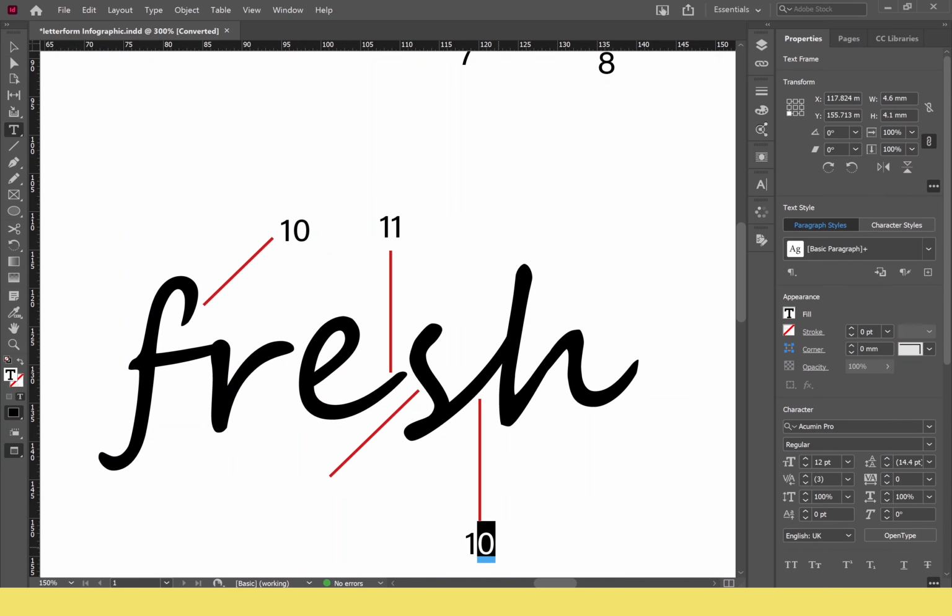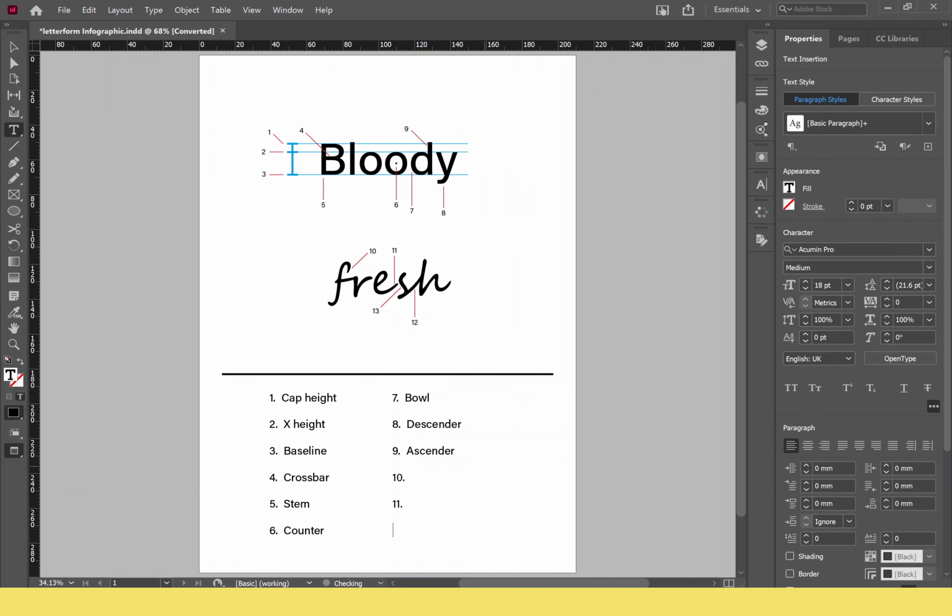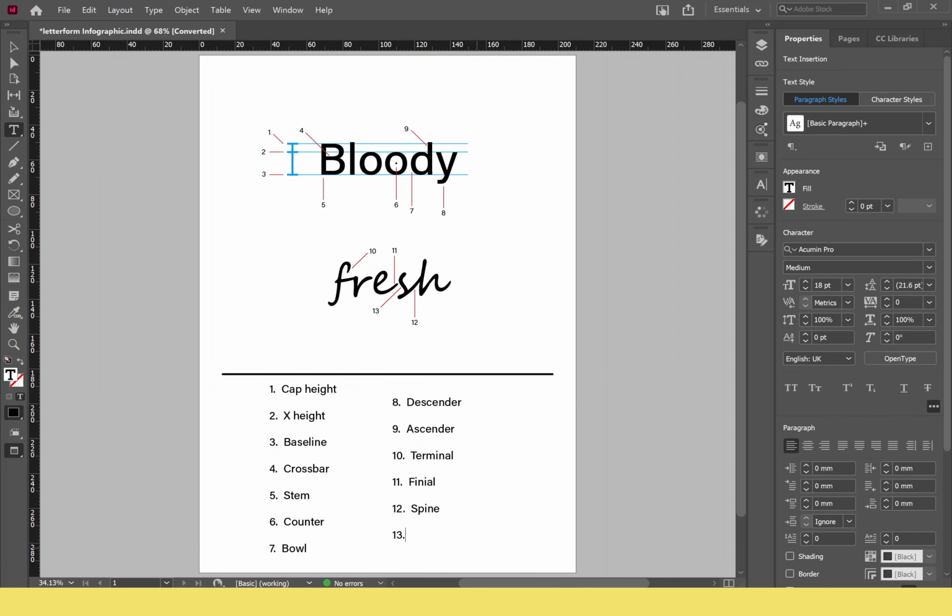Number 10 is where things get a little bit more tricky. The terminal is where a letter will end without being terminated by a serif. If you don't know what a serif is, then I'm not sure why you're watching this video. But, in case you don't, a serif are the little feet that you see on certain typefaces. For example, these are usually seen on things like Roman numerals.